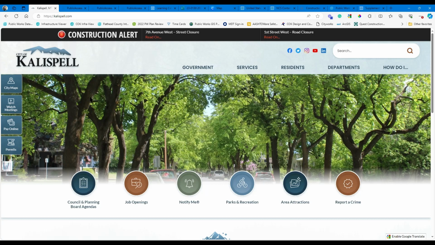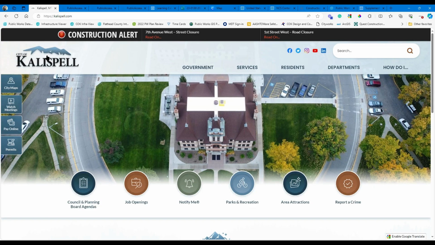Alright, the purpose of this video is to go through the steps that you need to take to submit a subdivision project to the City of Kalispell. So the first step would be to go to kalispell.com, and on our home page on the left side you'll see an icon that says Permits.